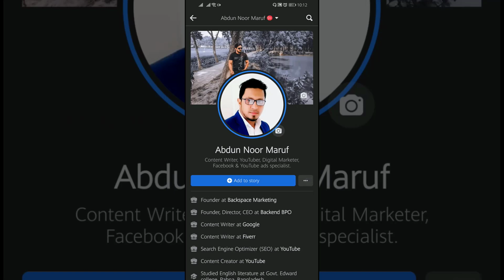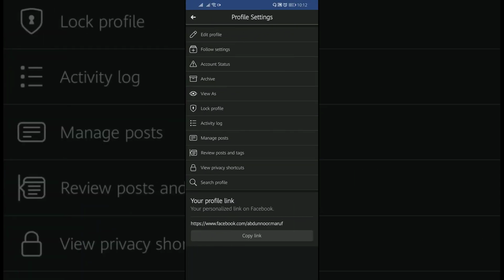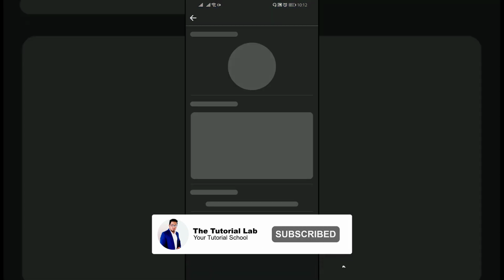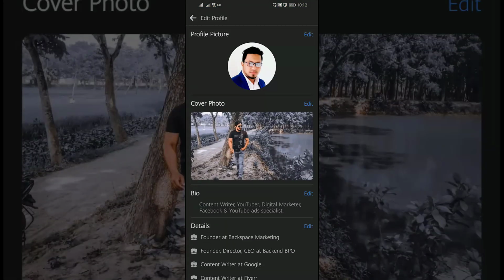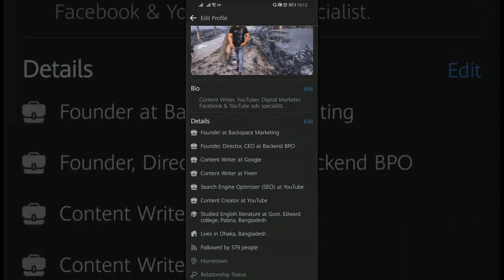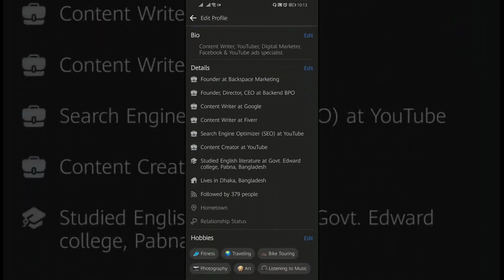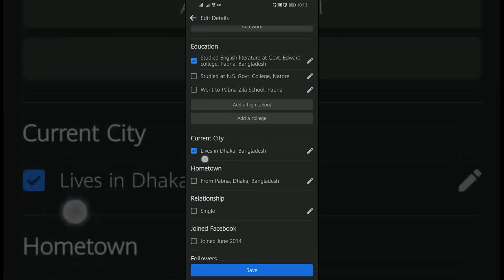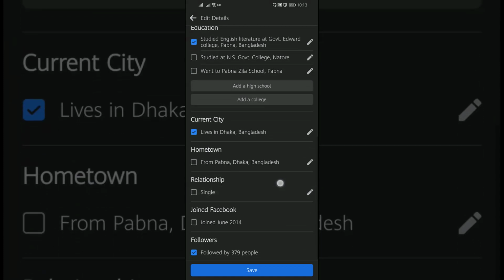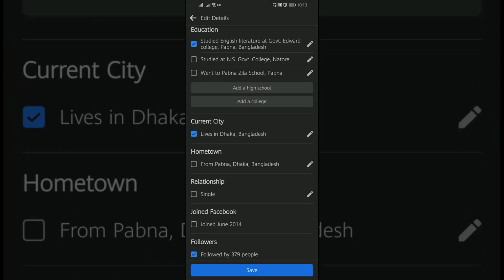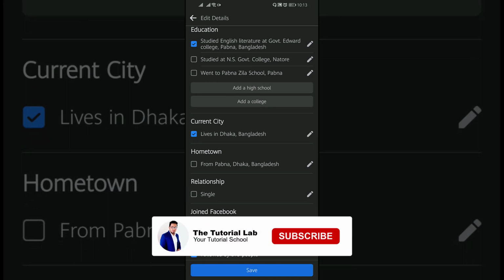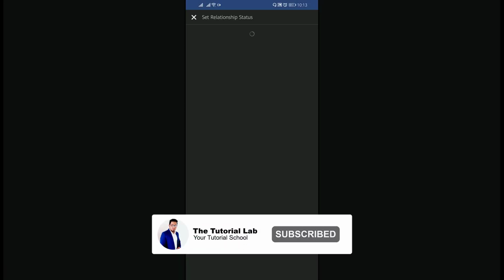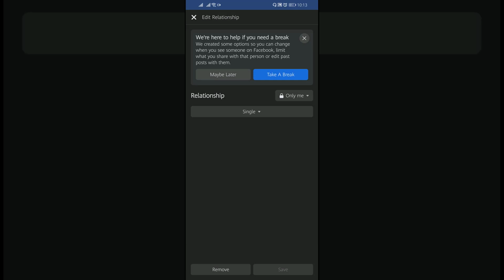Go to your profile and tap on the 3 vertical dots beside your name, and from there choose the edit profile option. Scroll down and you will find your public information. Tap edit and scroll down to the bottom and you will find relationship. Tap on the pencil icon beside the relationship button, and from here select your relationship status.